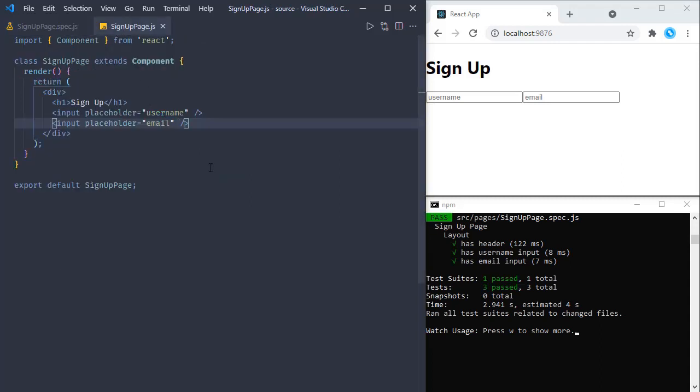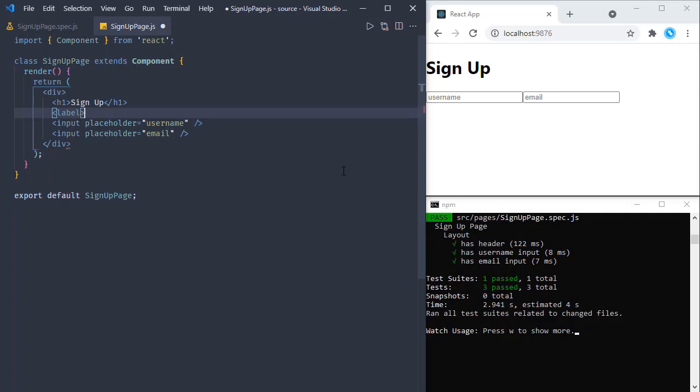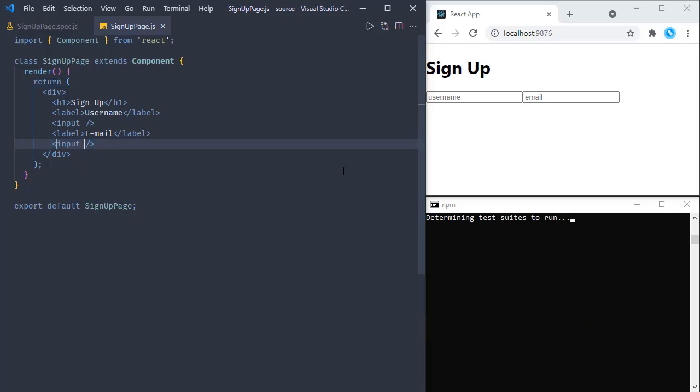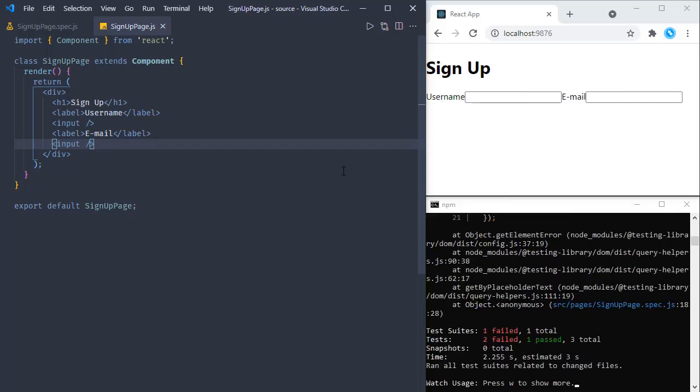Another alternative to this one is to use labels for these inputs. So we can use a label, and let's say this is going to be username, closing the label, and we will have another label, and it's for email. Now let's remove the placeholder. We are not going to use placeholder. We are going to use label. So after saving this one, the tests will fail. Now on the browser we can see the username and the email, but the tests are failing because in the test we were querying based on the placeholder text, and now the placeholder is gone.